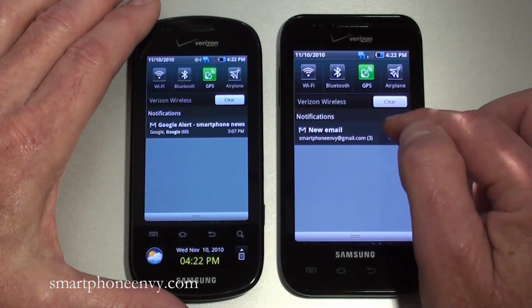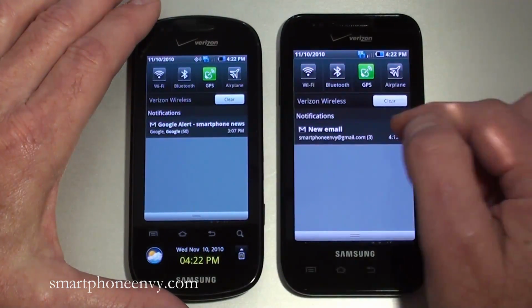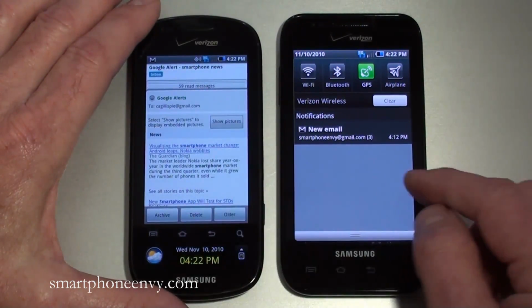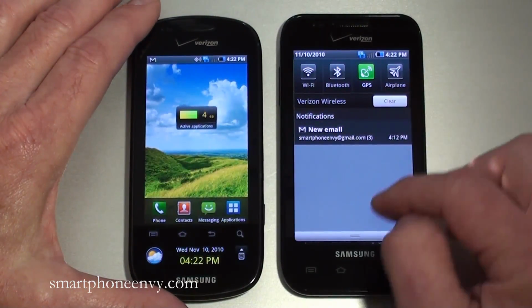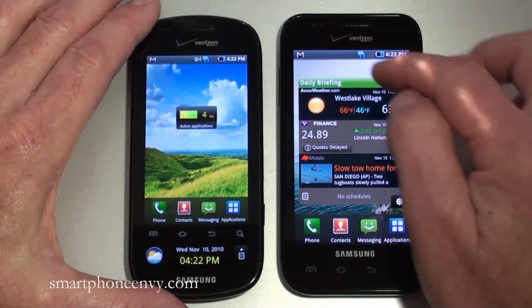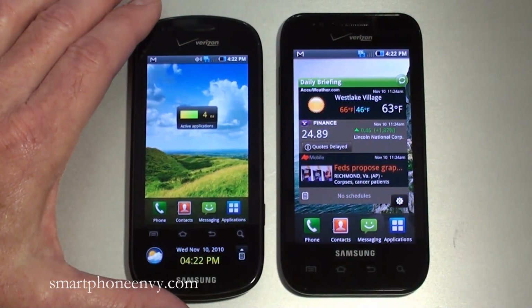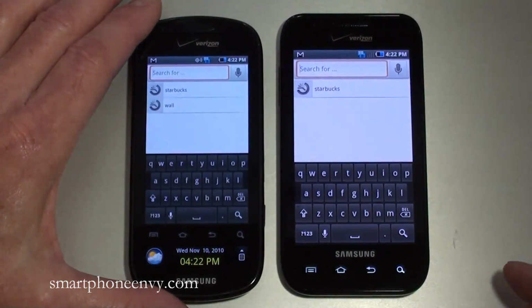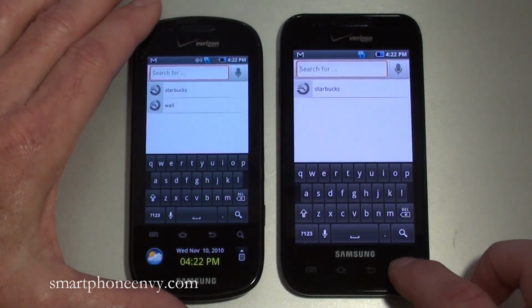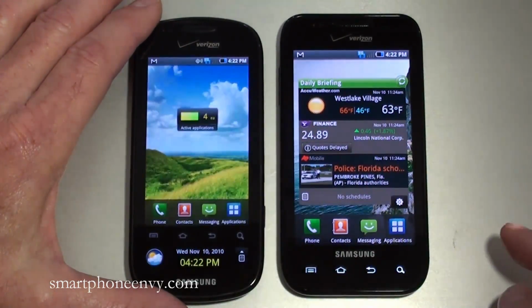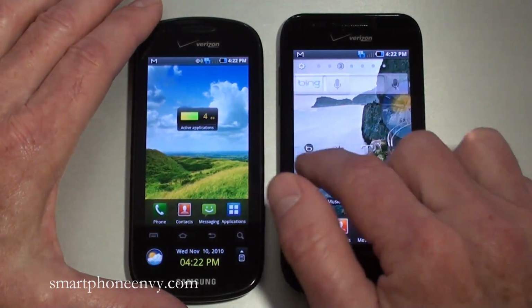You can see I have some emails I haven't taken a look at yet on both of them. Show how it works. Just tap on it, you can go directly to it. Or if you'd like, you can hit clear and get rid of them. If you don't get rid of them, you'll continue to see a notification up here in the upper left hand corner. Both of them operate with Bing search as default. There it is. Nothing exciting about that other than you don't have Google search. It's kind of a shame.